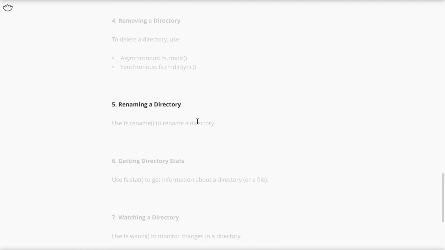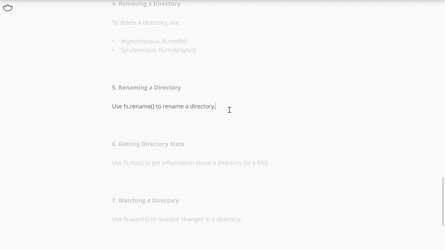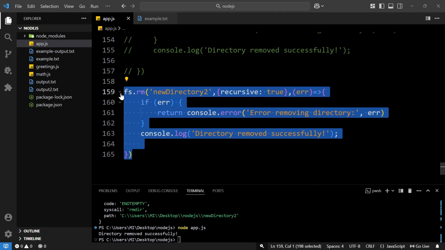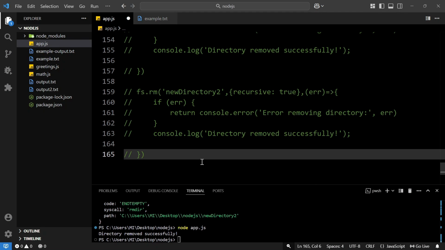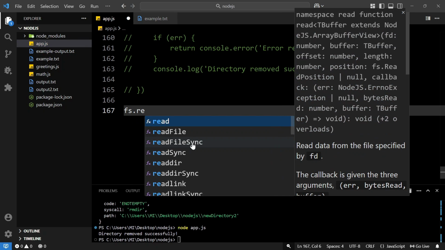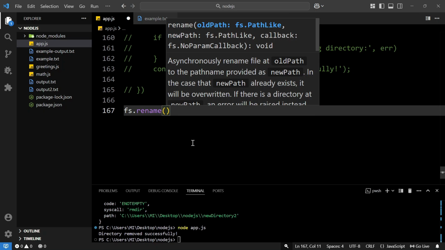Now we will see how to rename a directory in Node.js file system. So on the file system, we will get this rename method to rename a directory. So let's see this example. So we will come back to the VS Code editor and we will comment this code. After that, here we will add fs.rename method, and in this method we have to provide 3 parameters, that is the old directory name, then new directory name, and one callback function.